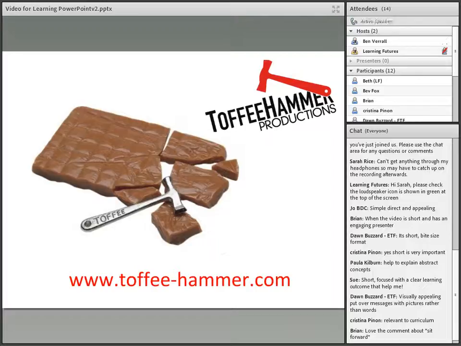chunks. And I think that's what I do most of the time when I'm working on video for learning. What I try to do is I take a sticky problem, a difficult to understand concept or process, and then I smash it with my toffee hammer to produce something that is digestible and hopefully enjoyable to eat.